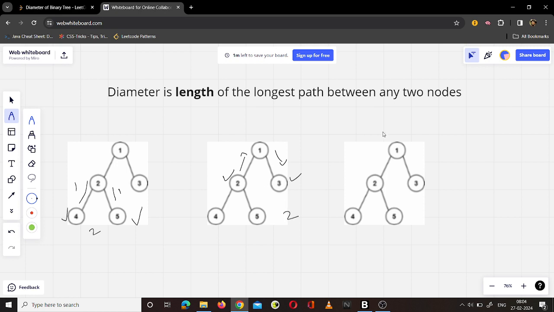In this case, if I consider 4 and 3, the path is 1, 2, 3, so the length is 3. For example, if I take 4 to 3 from this to this, it will consider this one, this one, this one, it is also 3. So in this example we can see the maximum we can get is 3.